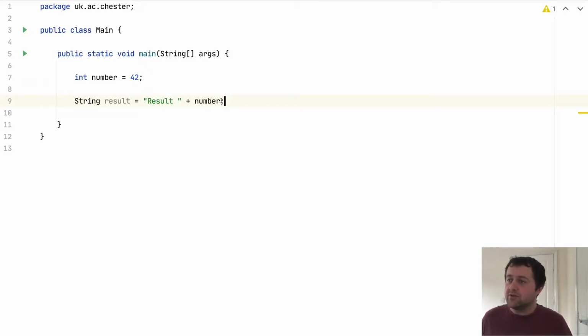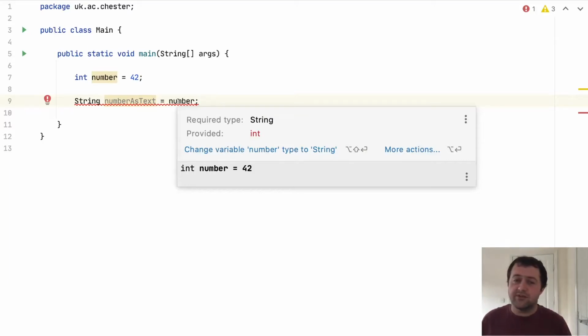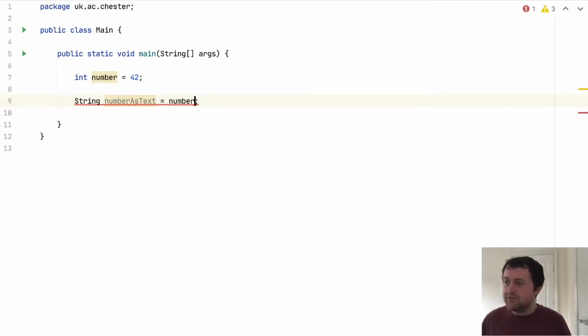But what you couldn't do is say, for example, string number as text equals number. Okay, it won't actually allow us to do that. If we do that, it will say you're trying to provide an integer, but actually a string is what's required. So you can sort of cheat your way around it just by trying to concatenate that number with an empty string, and it will do the conversion for you. But it's not necessarily the only way of doing things. It's not necessarily the best way of doing things.